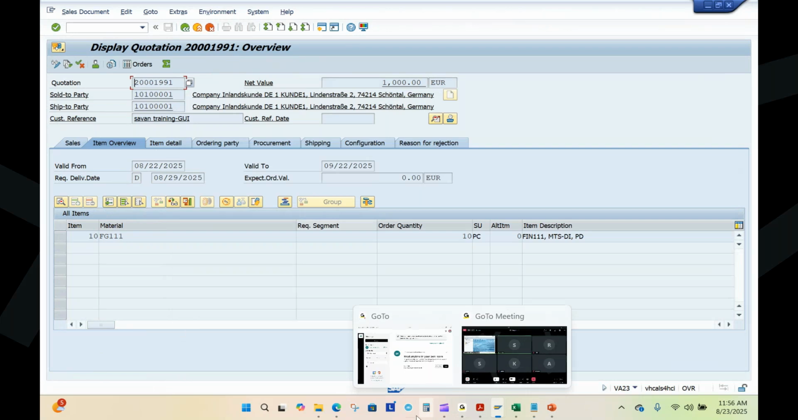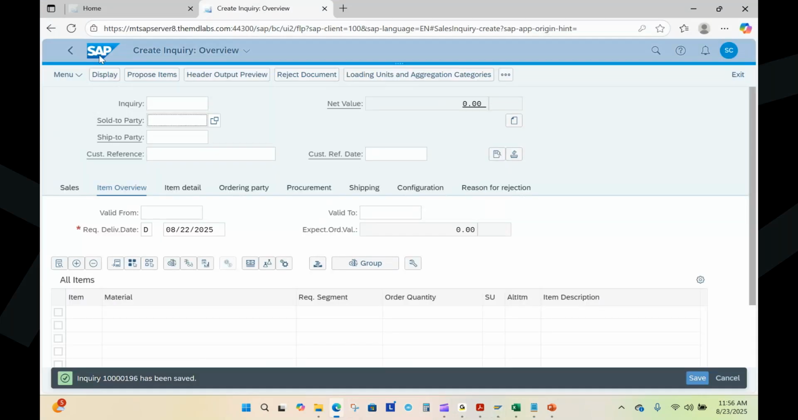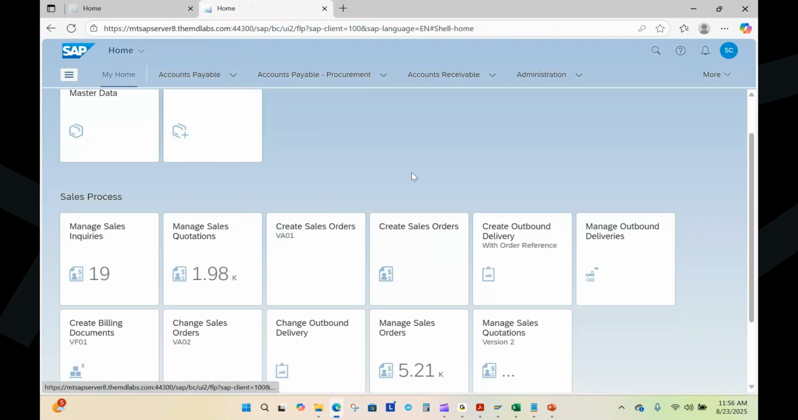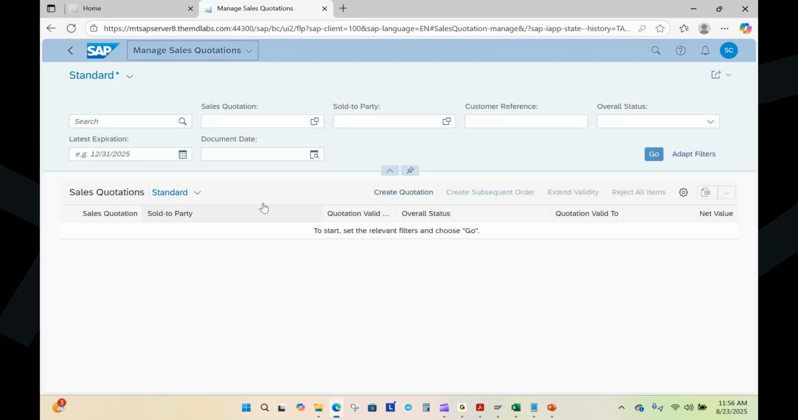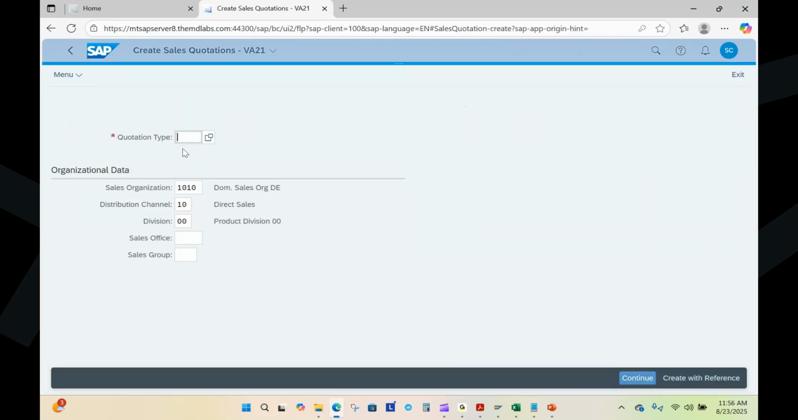Okay, so let's go to Fiori again. Go to the main screen again in Fiori. Here you have manage sales quotations. You have a tile, Fiori app, click on that. You will get this screen. Here you see there is a button, create quotation. You will go to this screen, enter QT, the quotation type.